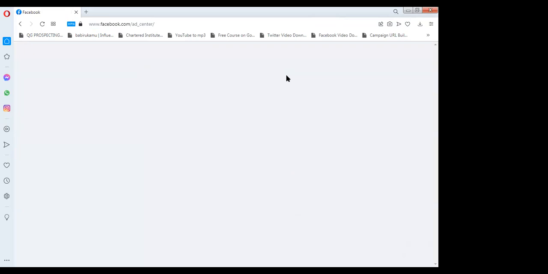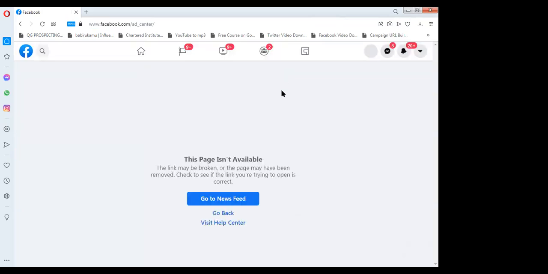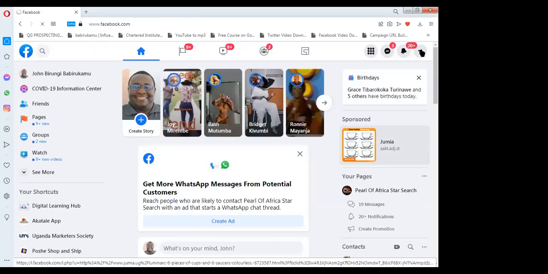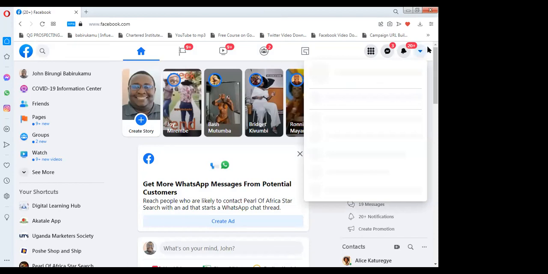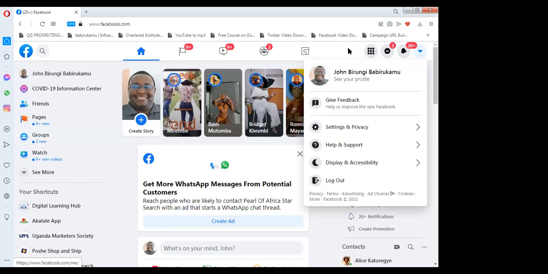Facebook keeps switching up things, so I'm seeing something that I don't want to look at. Okay, let me just go back to my Facebook proper, and we start from scratch. Sometimes Facebook decides to. Okay, so once you're at your Facebook, when you click this bit here, that one with a small arrow pointing down, let it load. Oh, sorry, not that.